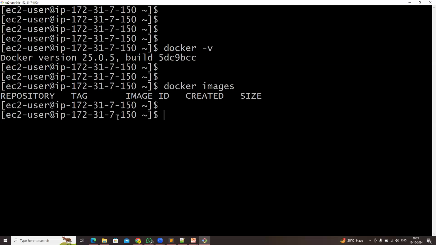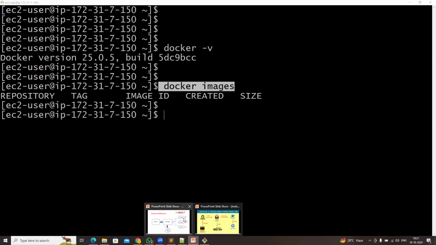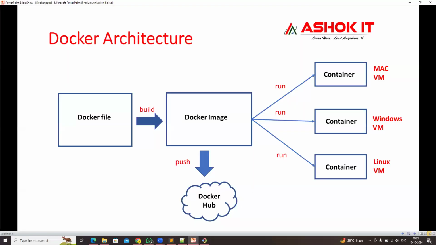In my machine, images are not available. How to create an image? We need to use a Docker file. Why do we need to create the image? To run the container. To run the container, we need to create an image. To create an image, a file is required.